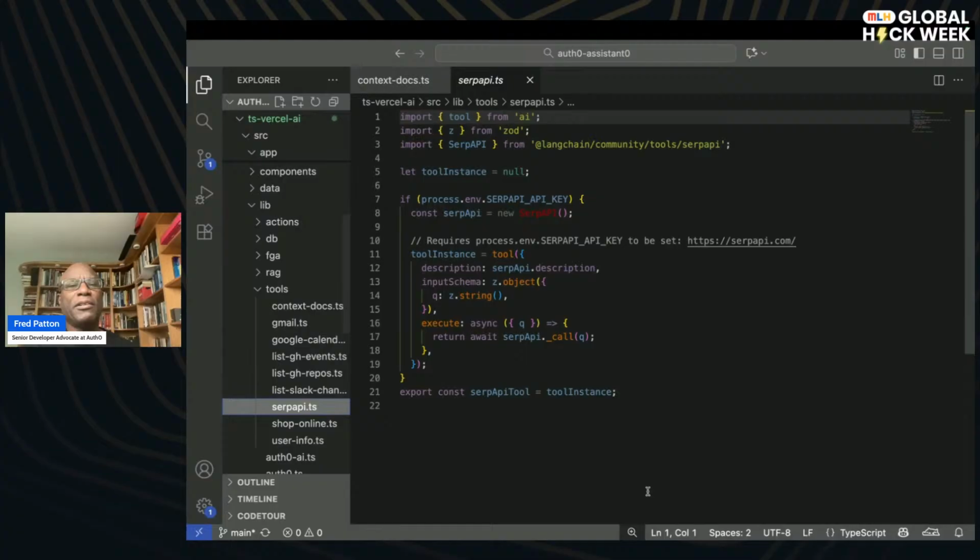SERP API, we quickly looked at. Here, instead of a particular user, there's no args to pass because all we need is the API key, and we can create a tool by showing the input schema as before, and then just run it. And this is how we're able to search the web in real time.